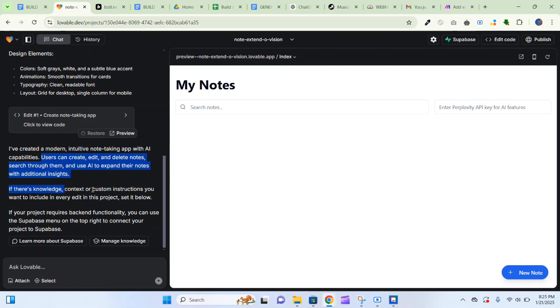If there is knowledge, context, or custom instruction you want to include in every edit in this project, set it below. If your project requires backend functionality, you can use this for it, and so on. So you can just add whatever information you want to add in the form here. But as you can see, enterprise AI for a feature. So this is the simple note-taking app. You can even search the notes.